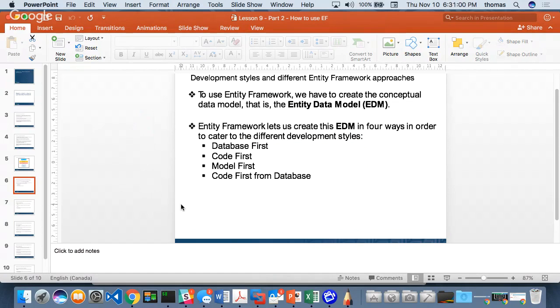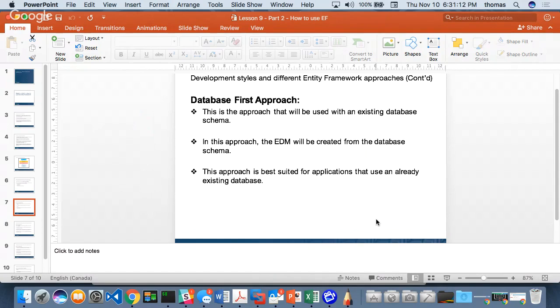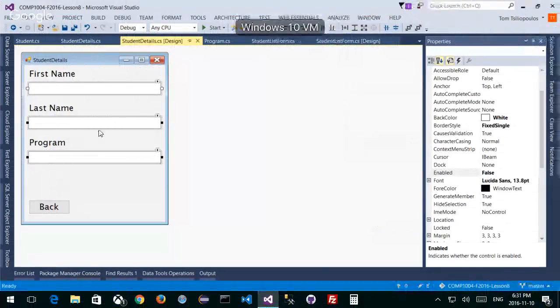Okay, there are different approaches we talked about last time: database first approach, code first approach, model first approach, and code first from database, which is the one we use. Database first approach is perfect for a database that exists where you want to see the model of what it looks like. And if I was going to create a connection for you to show you what it looks like with a database first approach with the Entity Framework, it would look something like this.